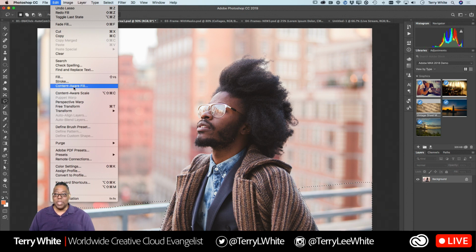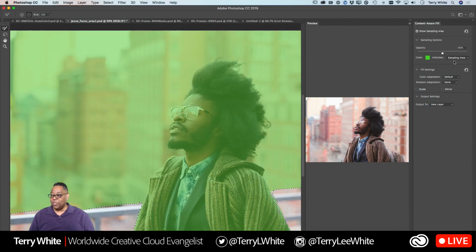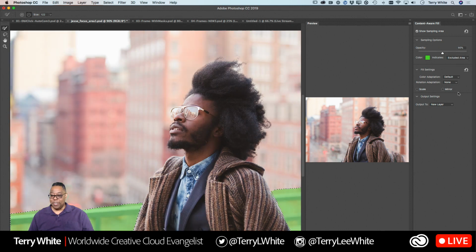So we're going to do it from the menu option this time. And when we do it from the menu option, you have a choice on what you see. By default, this confuses me. I don't like the default. The default is Sampling Area. I don't like that because that throws me off. I always switch this to Excluded Area, meaning show me the areas that are green, that are off limits. In other words, I want this to be off limits now.